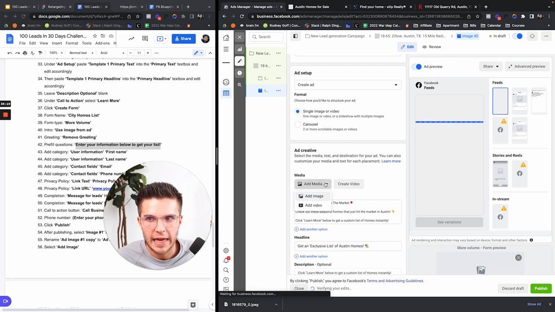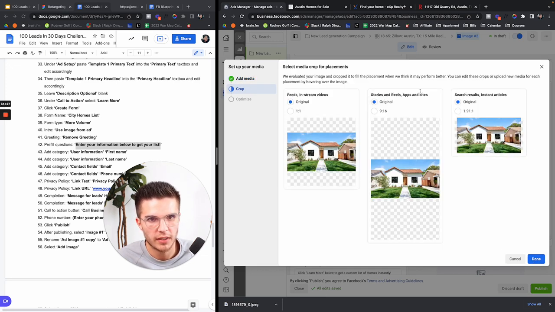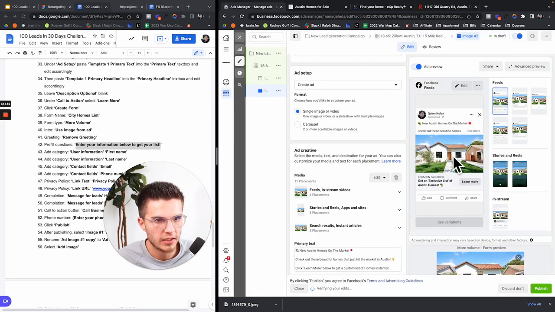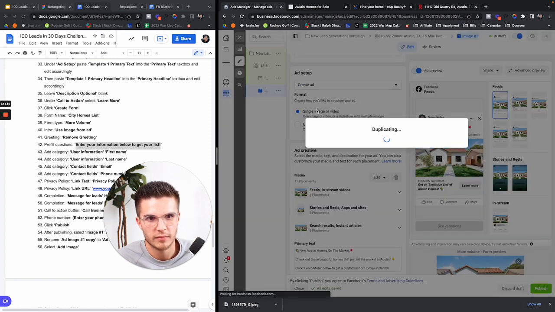We're gonna click add media, click add image, and I'm just gonna use these images that are saved in my account already. That way I don't have to go and find new images. But you would find new images for Austin and put those there. This is actually an image that we took. It's not in Austin, but works for the demo.